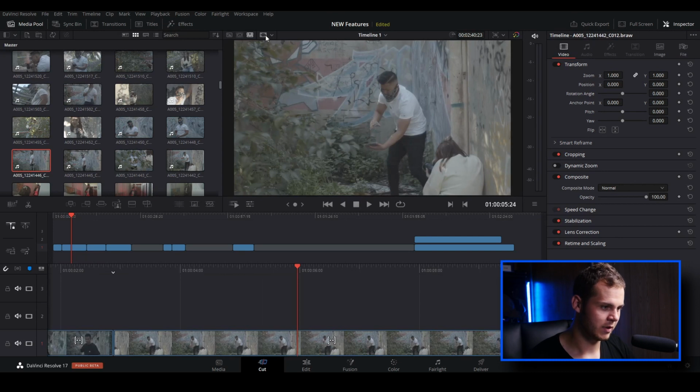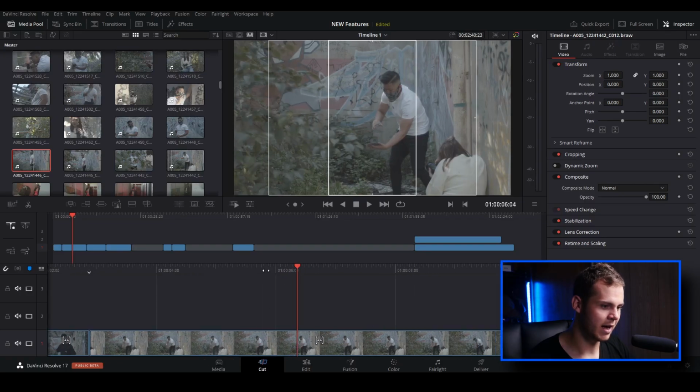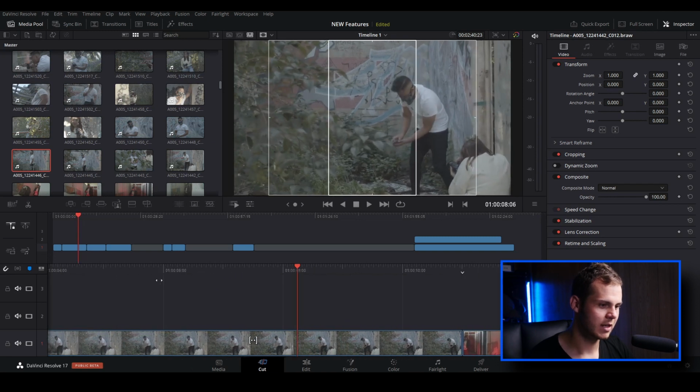So let's get our safe area up. Let's choose 9:16, and by default, if we look at the 9:16 ratio and we play it back, you can see that the camera moves and our subject is not going to be within the frame guides here. Let's just go over to here.